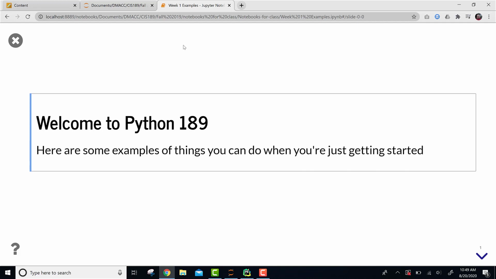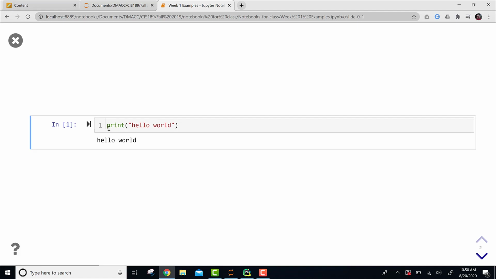So welcome to Python, CIS189. Just some examples of what you can do when you're just getting started. So here's a super simple thing. One of the things that's beautiful about Python is you can essentially launch a project, type in some code, and hit go. There's no compile process, it just runs. So here I am doing a print statement. To do a print statement, you just type print, and then in parentheses, you say what you want to print. And if it's text, you have to put quotes around it.